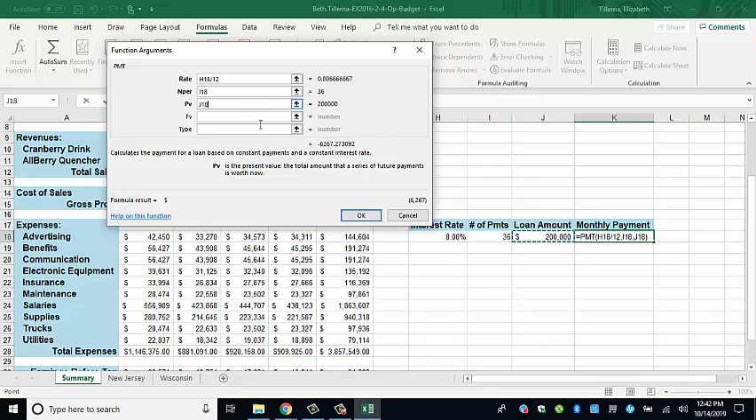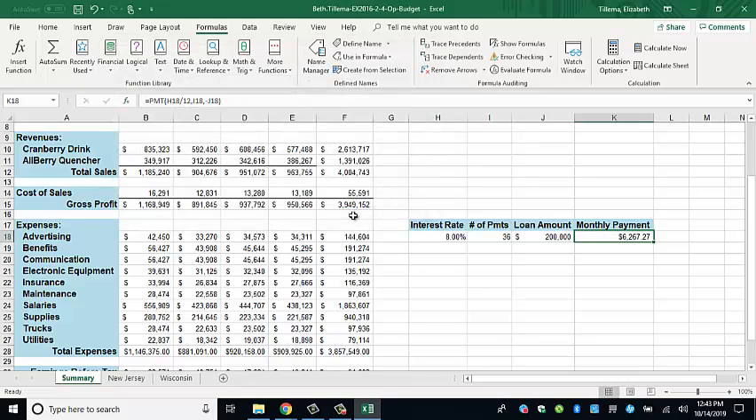Now, if I were to press enter here, if you remember, this ends up being a negative number. So we always have to put the amount of the loan in as a negative number. So I'm going to go in front of the J18 and put a negative. Now I can see my payment is going to be $6,267.27. I am going to click on OK.